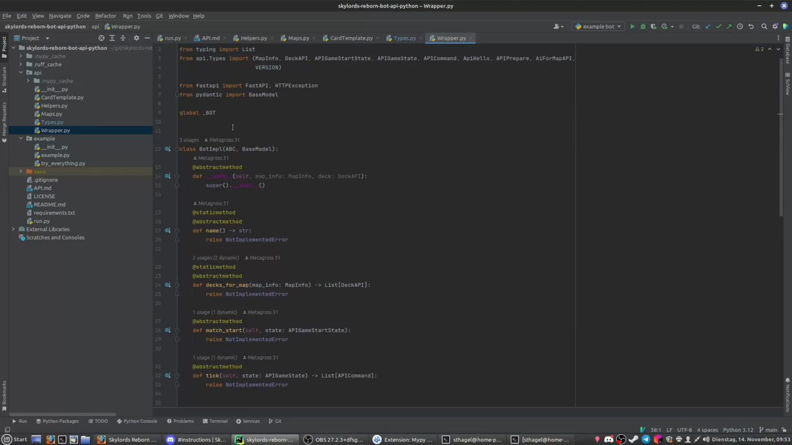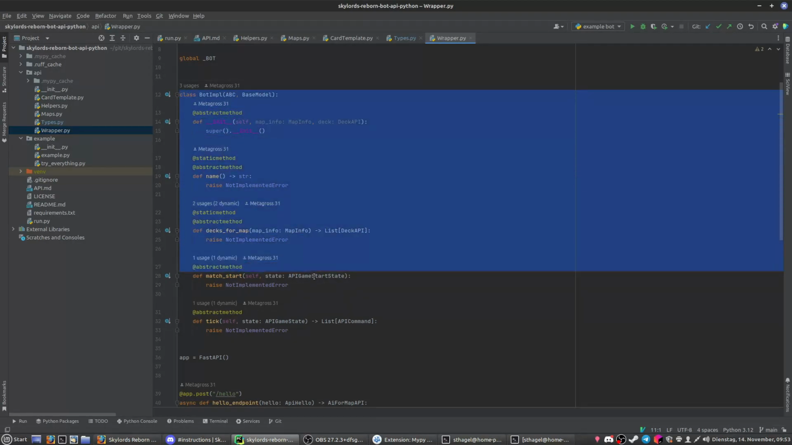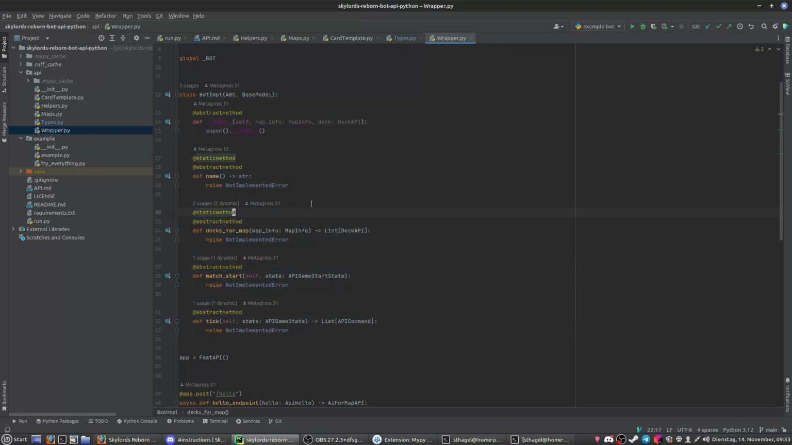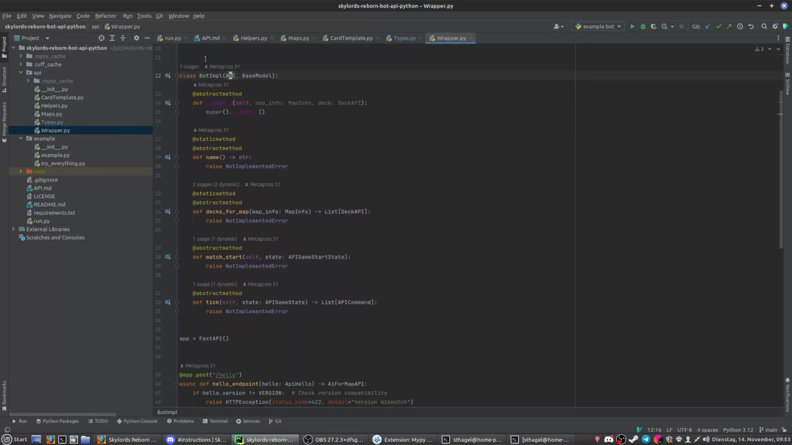So now the first thing that is interesting for most of you probably is this class called bot impl, or bot implementation. This is basically called an abstract base class, or ABC for short. And it's basically just a blueprint of what your bot should look like. So your bot implementation has to be a class which is derived from bot implementation. I will show you in the example file in a second how this actually looks. And it has to have these 1, 2, 3, 4, 5 methods at least. It can have more if you want, but this is all it definitely needs.